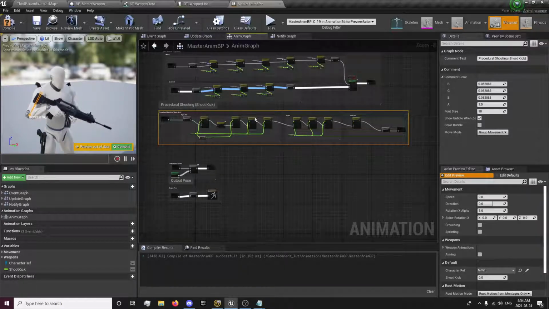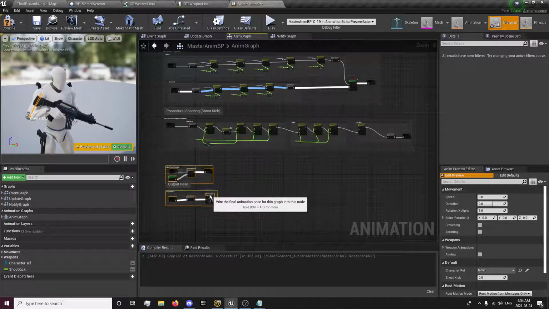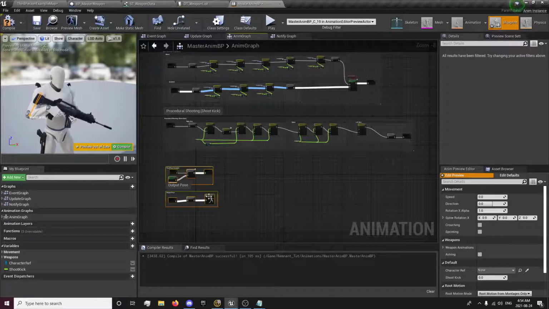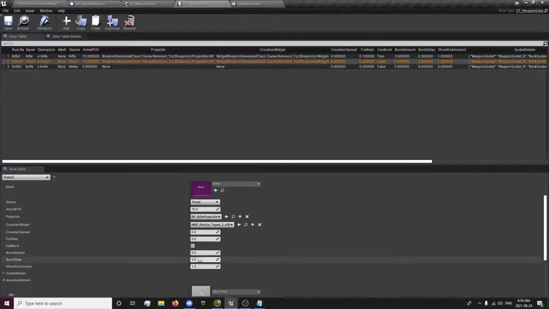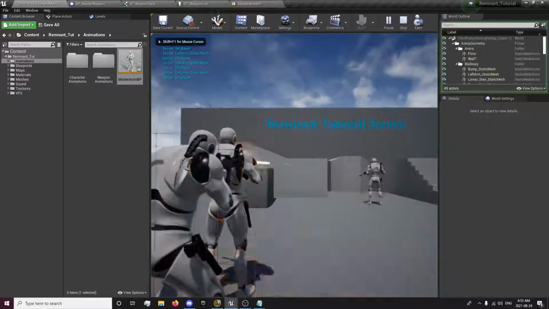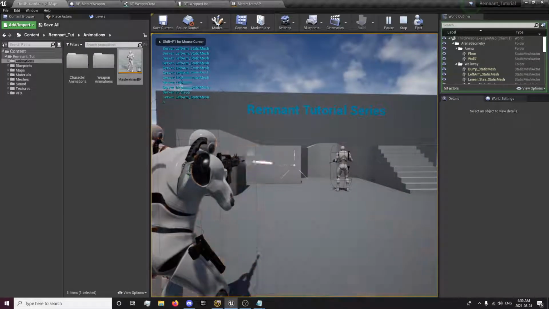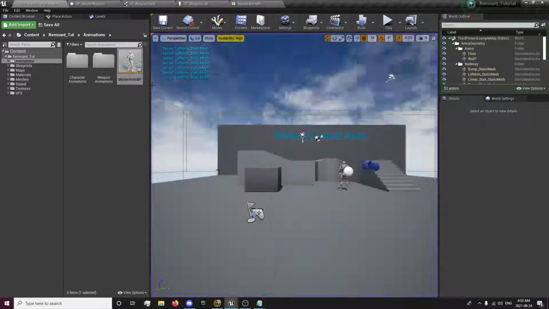That's our procedural shooting, which we can adjust in our data table, how much it kicks. Just for an example, I'm going to turn it up really high. Anyway, we have a shoot kick going.